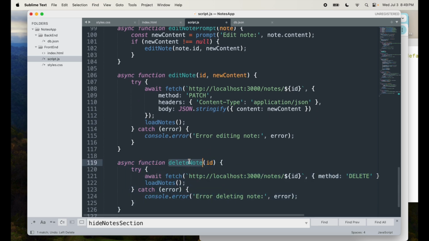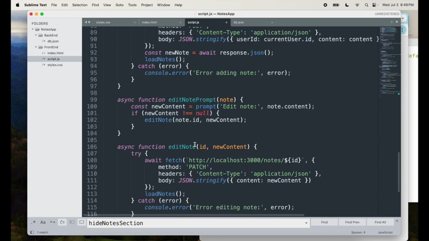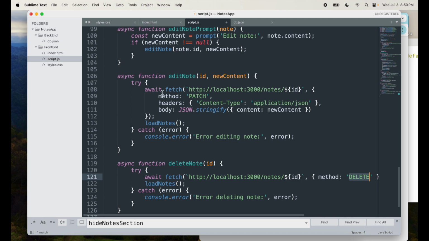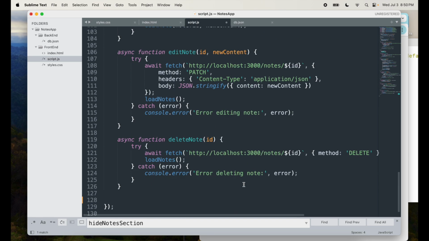Next thing is deleting note. You remember we created a delete button here. When this delete is pressed, this delete function is called. What this delete function does is it will call this notes function with the id, and this time for method, for deleting you say method is delete, for updating it's patch, for creating it's post. So you probably got that. And then I'm loading the nodes, so you don't have to do much here. It will just delete that and reload your nodes again.